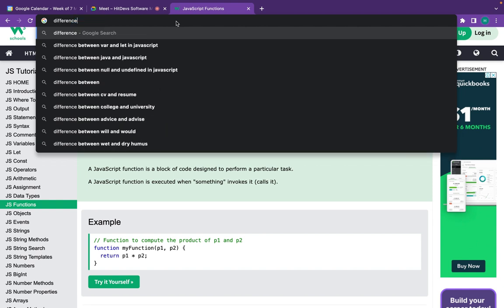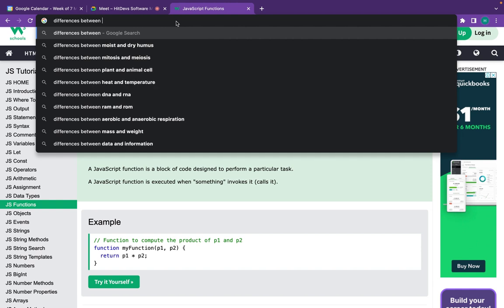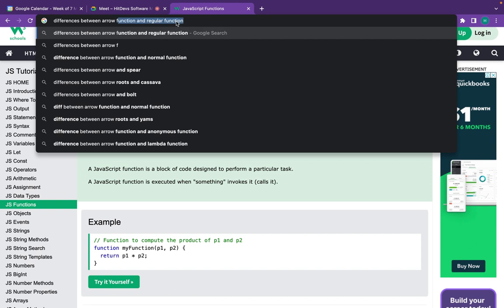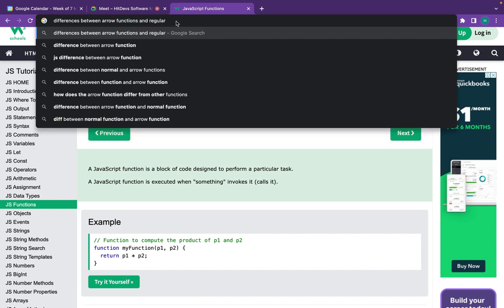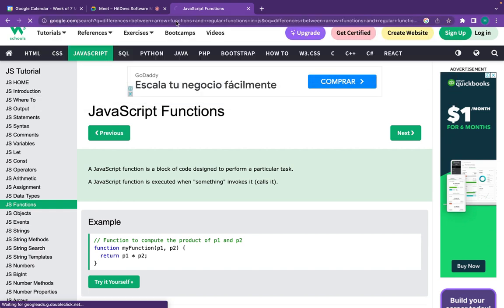Differences between arrow functions and regular functions in JS.